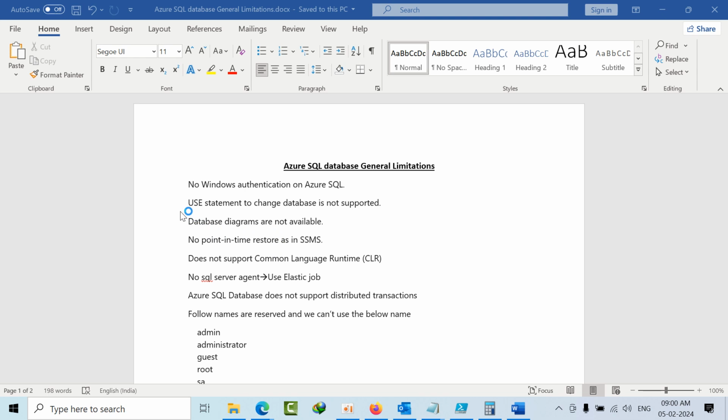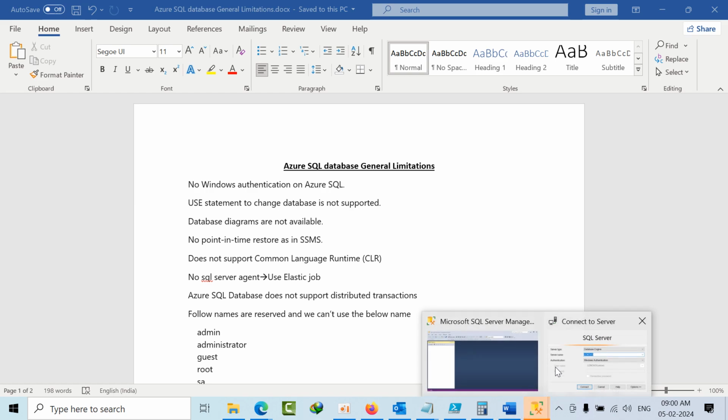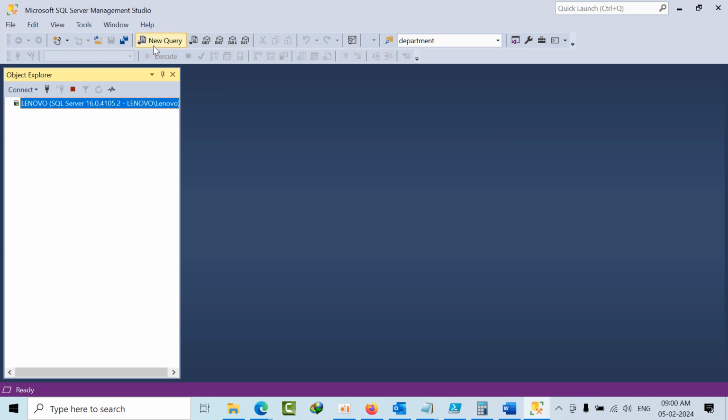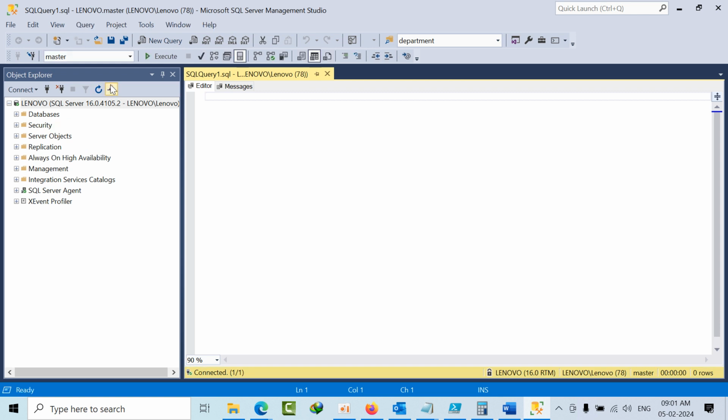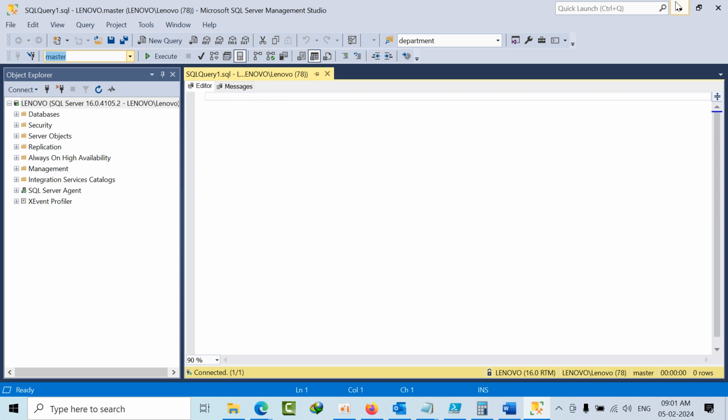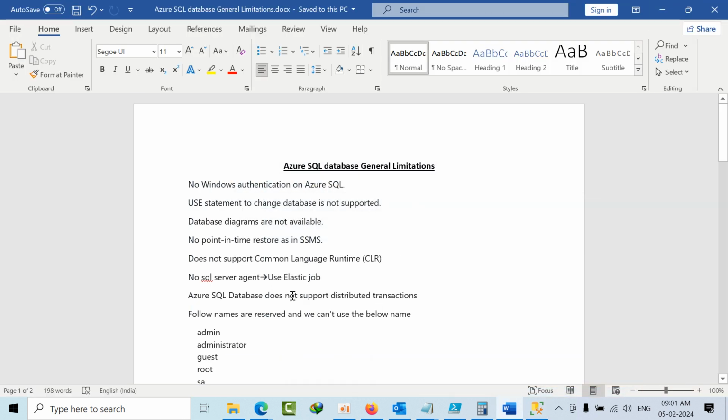Database diagrams are not available. No point-in-time restore using SSMS, but using the portal we have it. If you require any .NET language support, you cannot do that. I have just connected to the on-prem SQL Server. If you want to move to another database, you have to use this pane only. You cannot use the USE statement.